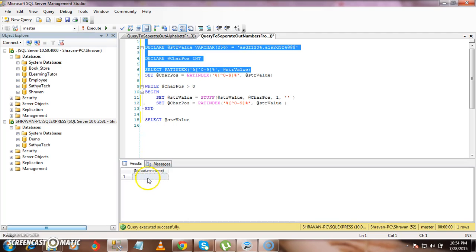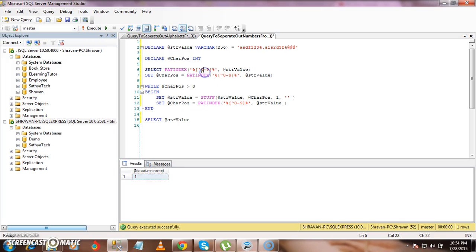So here if you see, it is giving 1. That means it is not starting with 0-9. That is, A is not in 0 to 9. So it is giving the first position. So it will take the first value. So character position is greater than 0. It will enter into the loop and it will set the string value.